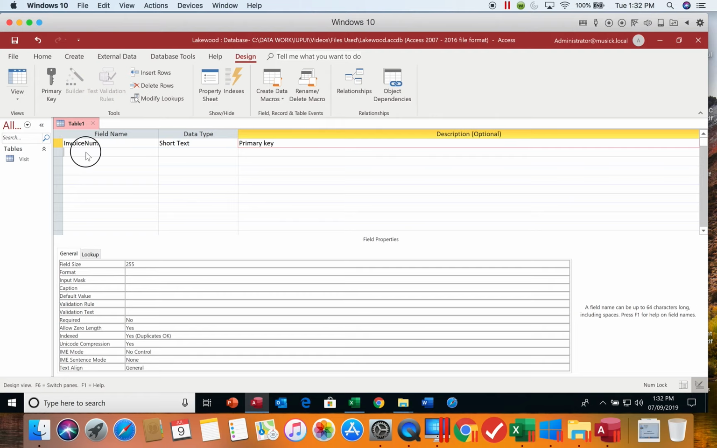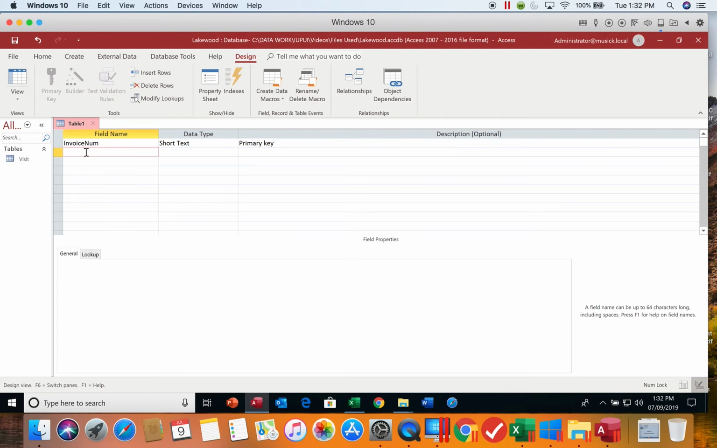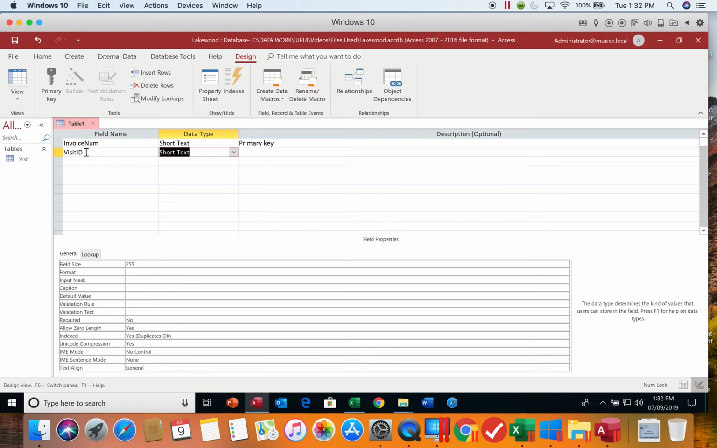So we're going to click on the next row down to begin a new field. This one is Visit ID. Again, it is going to be a short text field, so we can leave that one as is. And this one is going to be called a foreign key. Now, primary key and foreign key over here in the descriptions really do not do anything for Access itself. However, they do tell another user who's looking at your system some information about what those keys are.